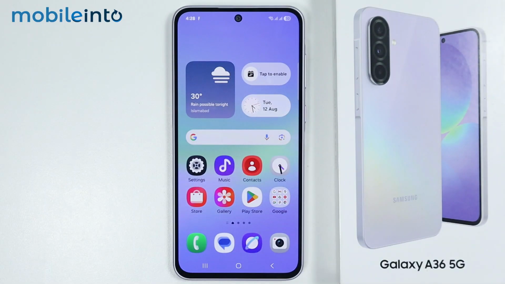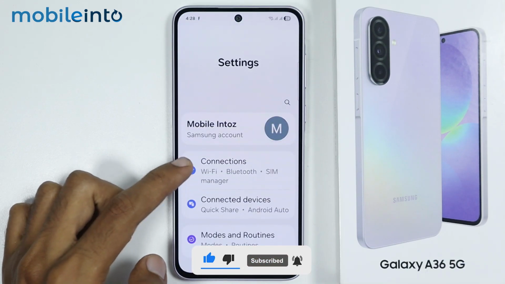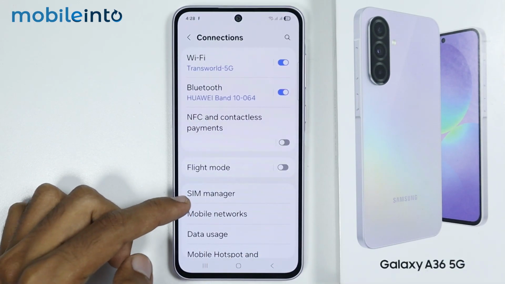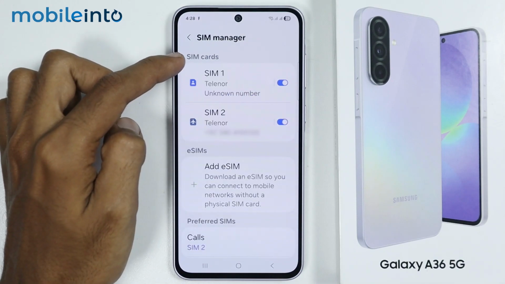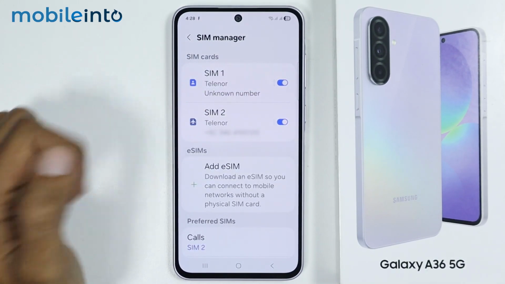Hey, what's up guys? So in this video, we will see how to manage dual SIM settings on the Samsung Galaxy A36 or the A56. Now to do that, first of all, just open settings, then go to connections. From here, just tap on SIM manager. Now under SIM cards, you will find the option to turn on and off the selected SIM card.